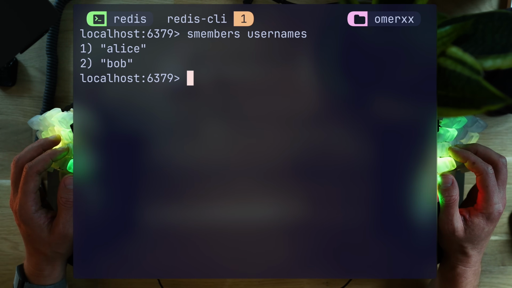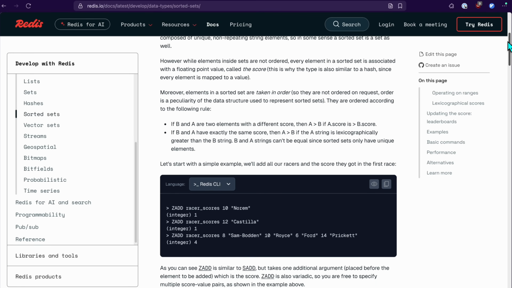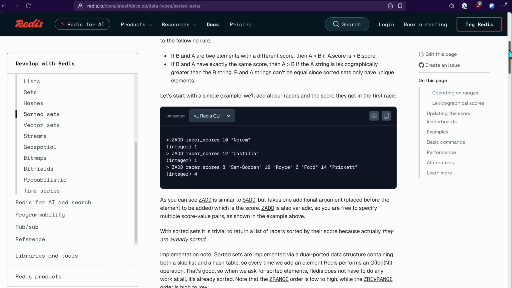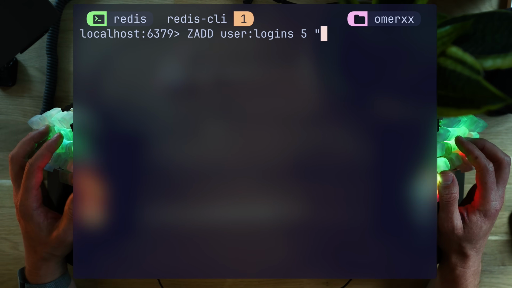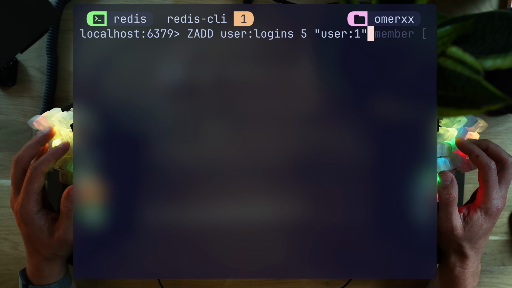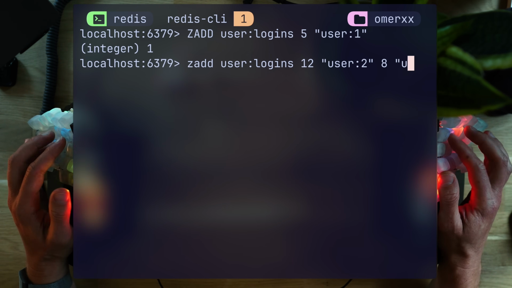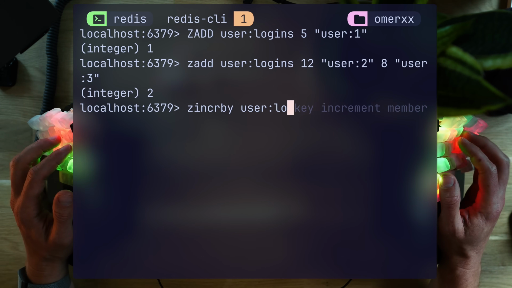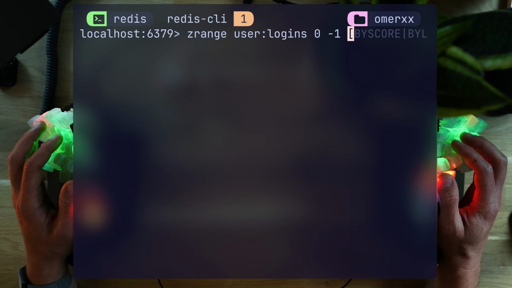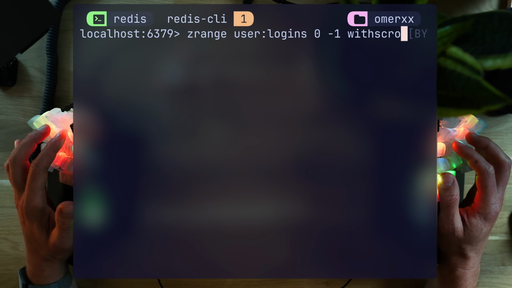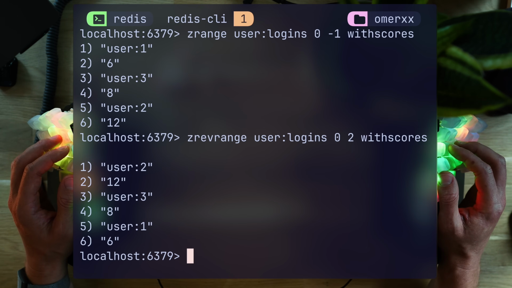Now, while this is the more efficient and resource-light option, if you do need order, sorted sets are ideal for leaderboards, ranking, time series-like indexes, and range queries by rank or score. ZADD user logins, for example, and 5 as value and user 1 as the member responds 1. But we can add a few in one command, adding 12 for user 2 and 8 for user 3. Now we can increment user 1 logins by 1, which totals to 6. ZRANGE returns, well, the range of a set between the start and stop values, in this instance from the very first to the very last. By the way, REVRANGE will reverse the result.